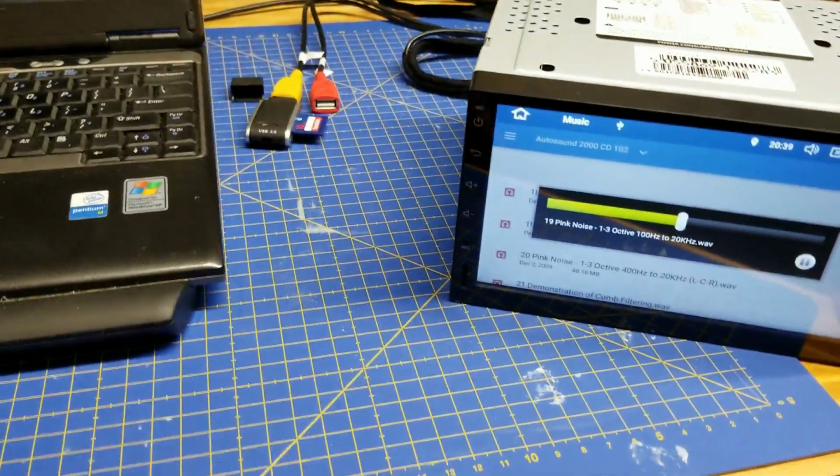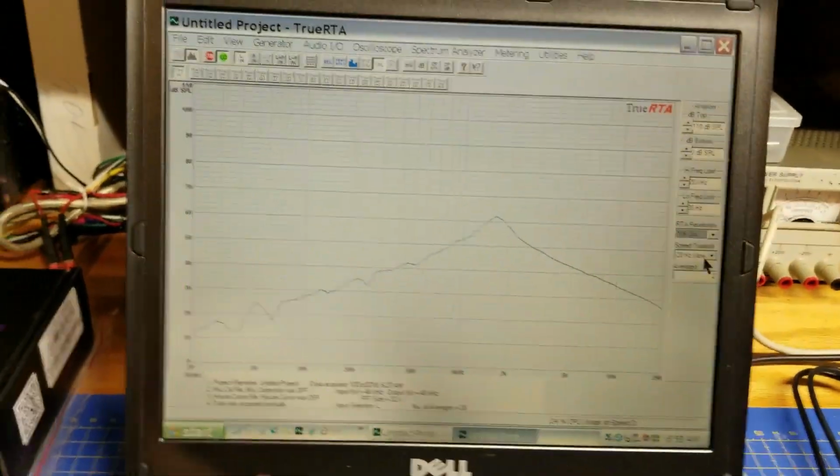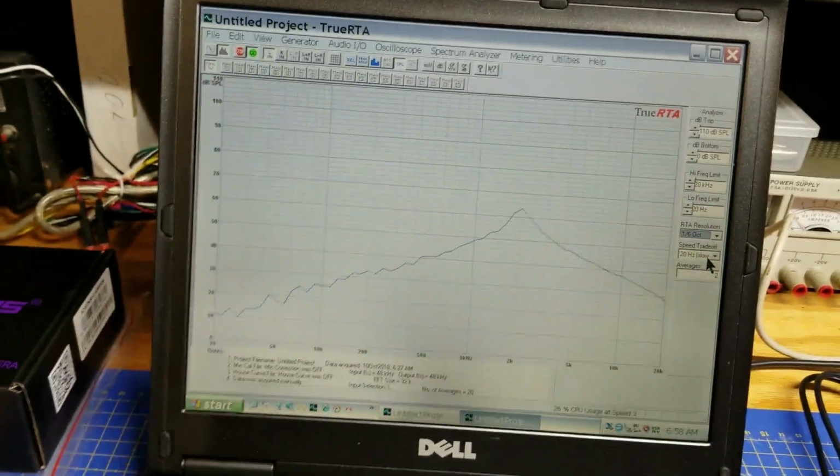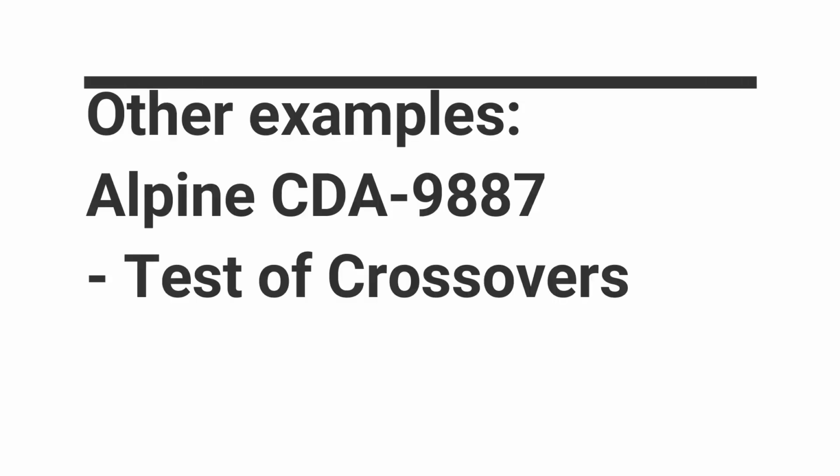So as we're seeing, 1/3 octave pink noise jump from 100 to 200. During this video, you've seen that peak kind of shift. So if you have any other questions about this process, feel free to let me know. We can give you some other examples here.